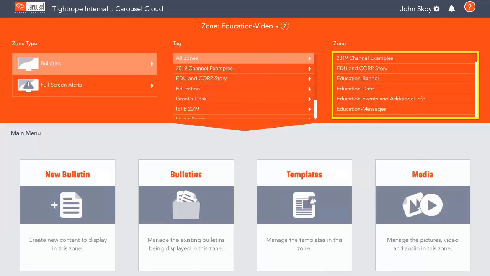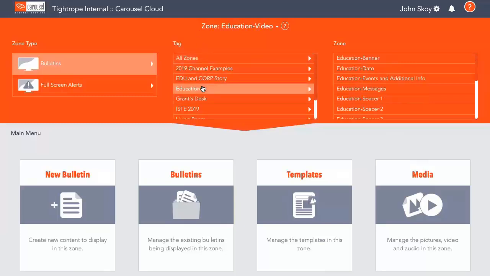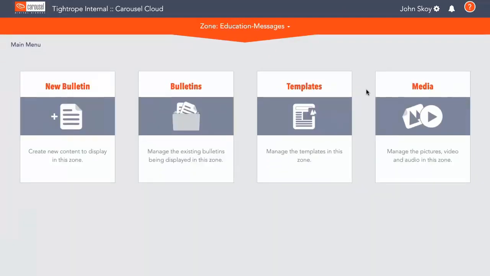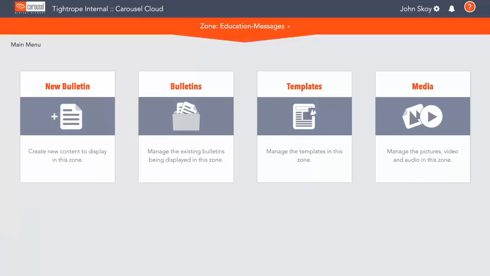On the right side of the menu are all of the zones available to you. By clicking on any one of these zones, it will take you to that zone where you can begin to add and edit your bulletins. The middle of the screen contains tag words that you will set for each zone, which helps you identify them by channel or function. If you have many zones and or channels, this helps reduce the number that are visible in the right column, so you can more easily locate them. The zone selector will always be visible when you're in the zones area, so you can easily move between zones.